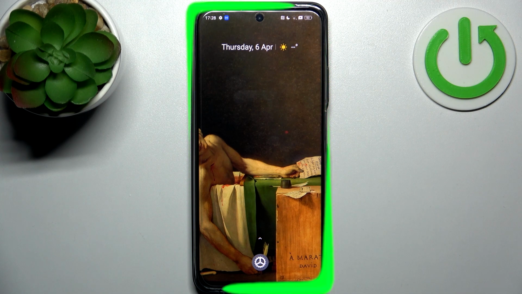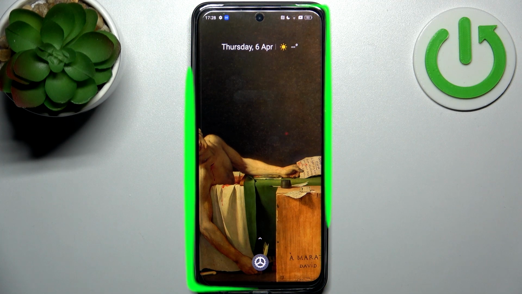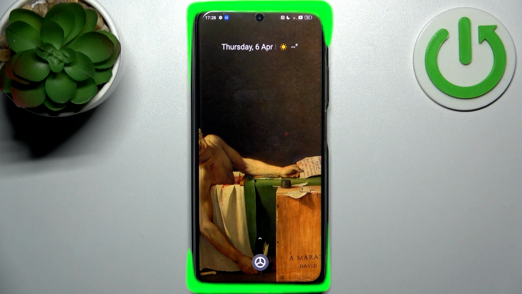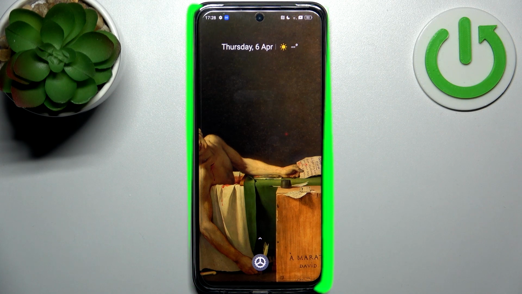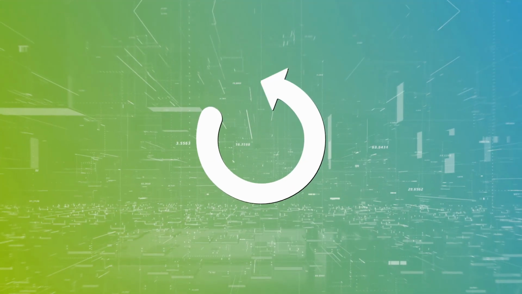Here I have REALME C55, and today I'm going to show you how to record screen on this device.